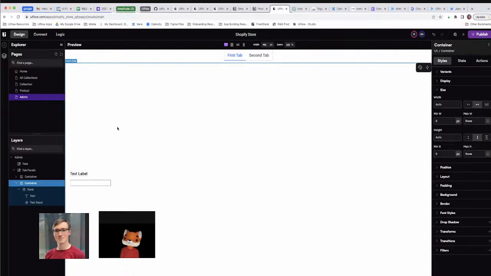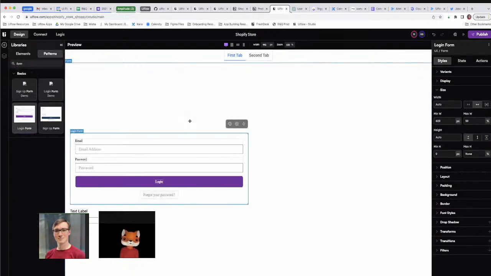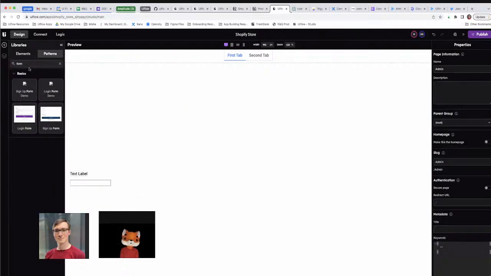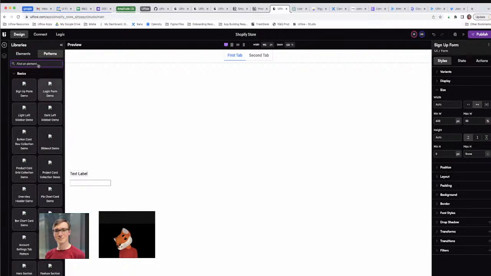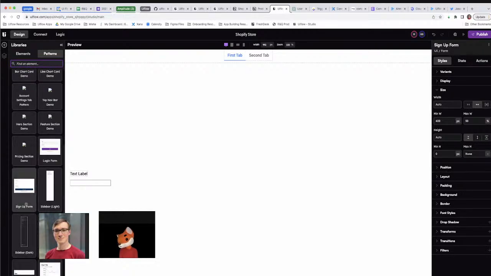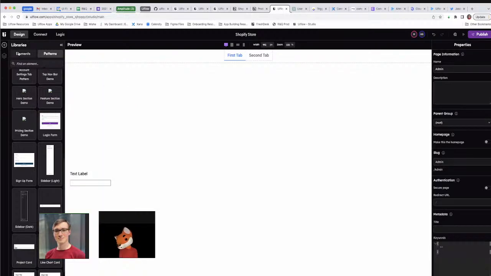What specifically is the issue? Is it just that pattern? What if I drag in a different pattern? Is it like login form? Yeah, login form is fine. Do you sign up for it again? It just doesn't like that one. Is it corrupted?